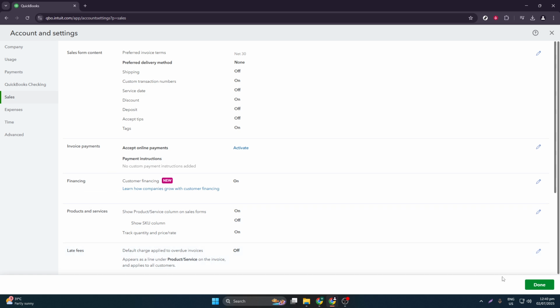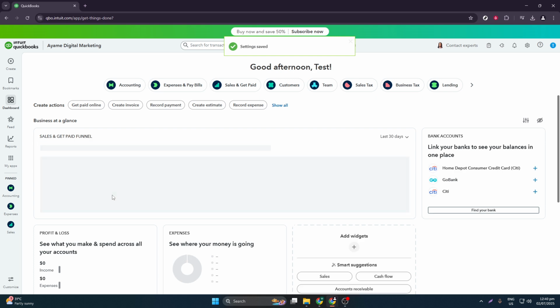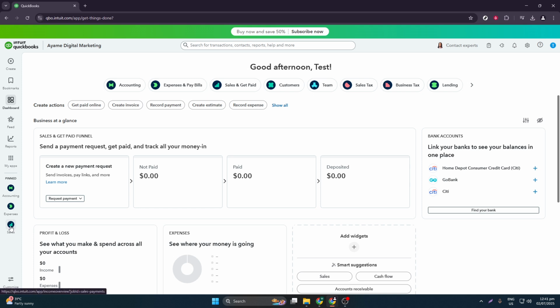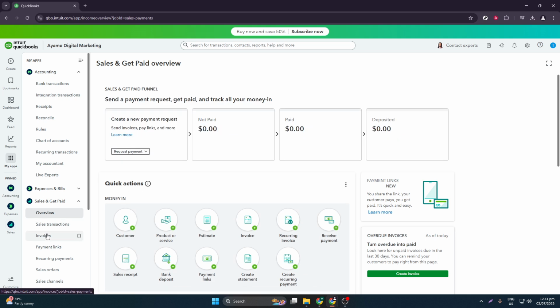This adjustment will activate a field specifically for invoice numbers on your sales forms, which gives you the flexibility to input or change them as needed. Now that you've enabled custom transaction numbers, it's time to edit an invoice number. To do this, go back to the main menu and click on Sales in the left-hand sidebar, then select Invoices. This will take you to a list of all your current invoices.